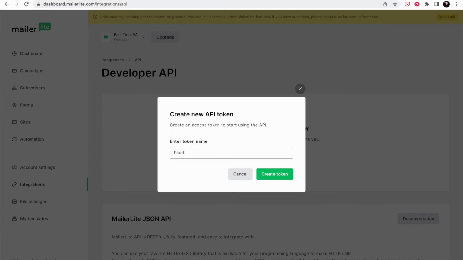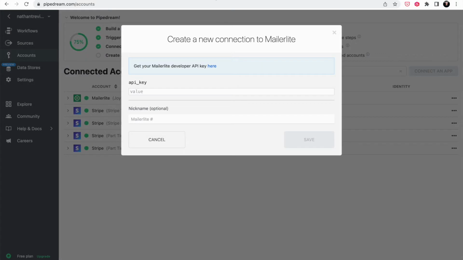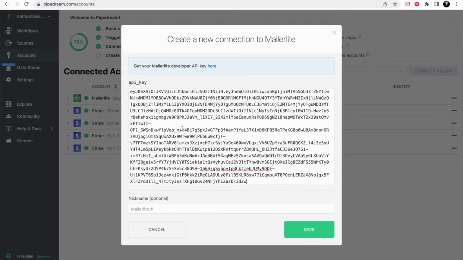And I'm going to give it a name as well. In this case, I'm going to call it Pipedream again. Create token. I'm going to copy it. You should probably download it if you're going to use it somewhere else as well. I'm not, just for the sake of this demo, so I'm just not going to bother with that bit. Back to Pipedream, paste it in, and give it a name, part-time VA MailerLite.